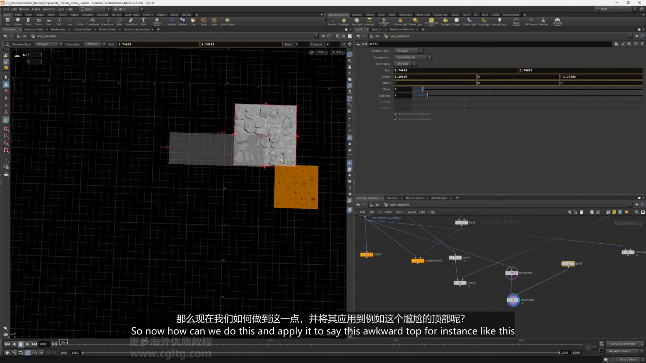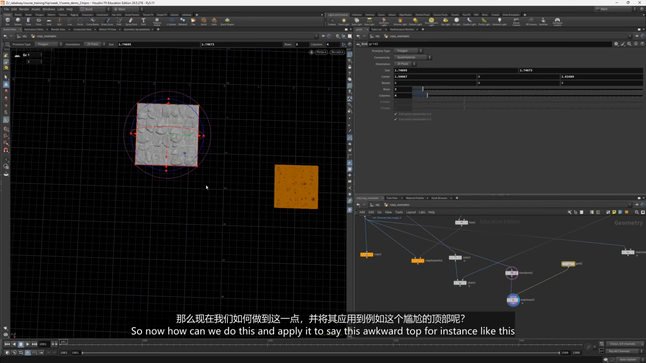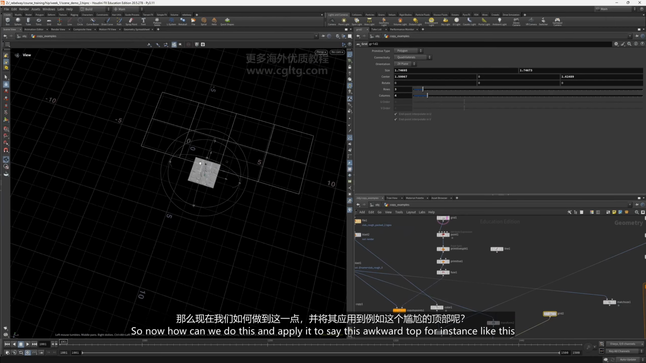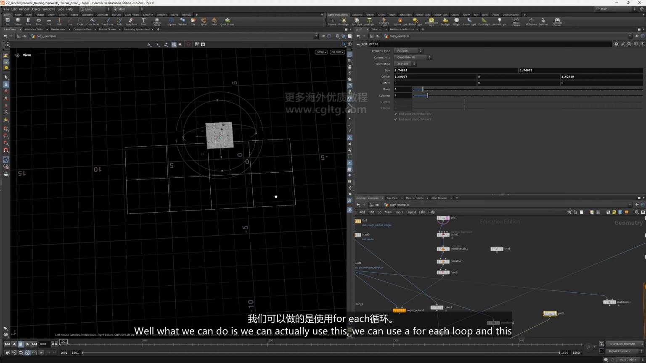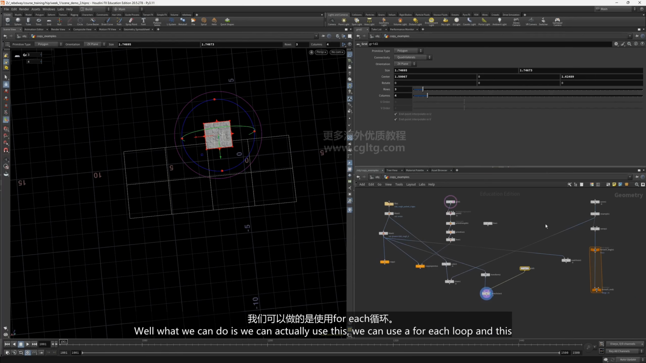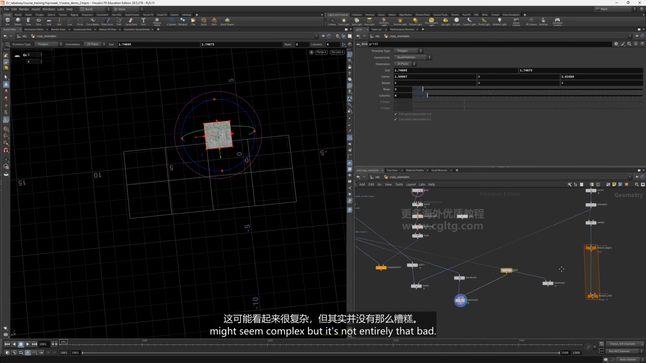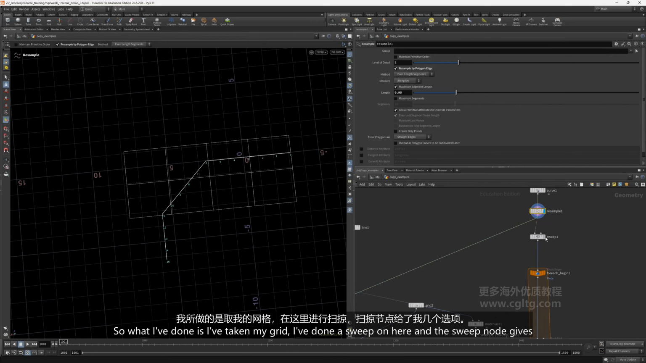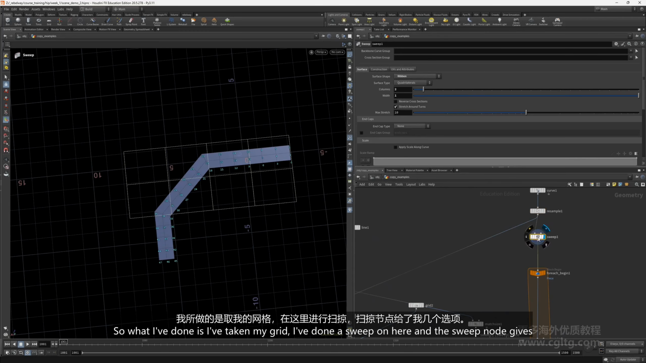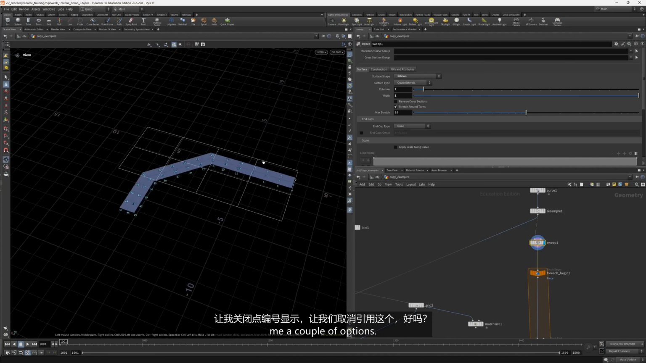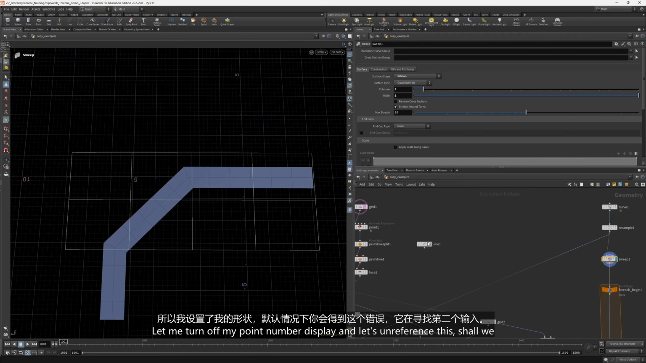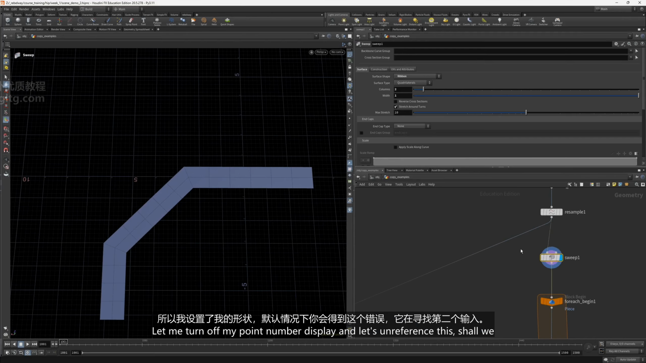So now how can we do this and apply it to, say, this walkway top, for instance, like this? Well, what we can do is use a for each loop. And this might seem complex, but it's not entirely that bad. So what I've done is I've taken my grid, I've done a sweep on here, and the sweep node gives me a couple of options. Let me turn off my point number display, and let's unreference this.